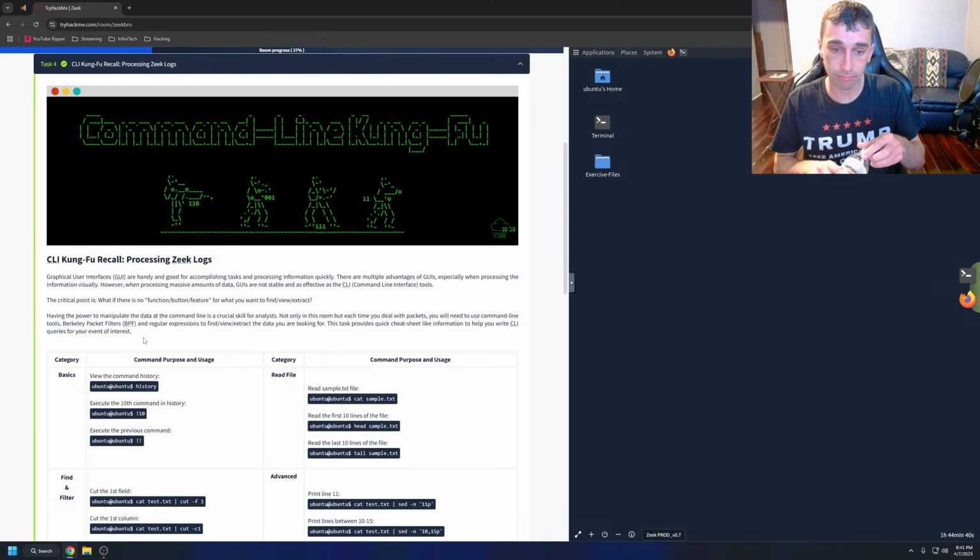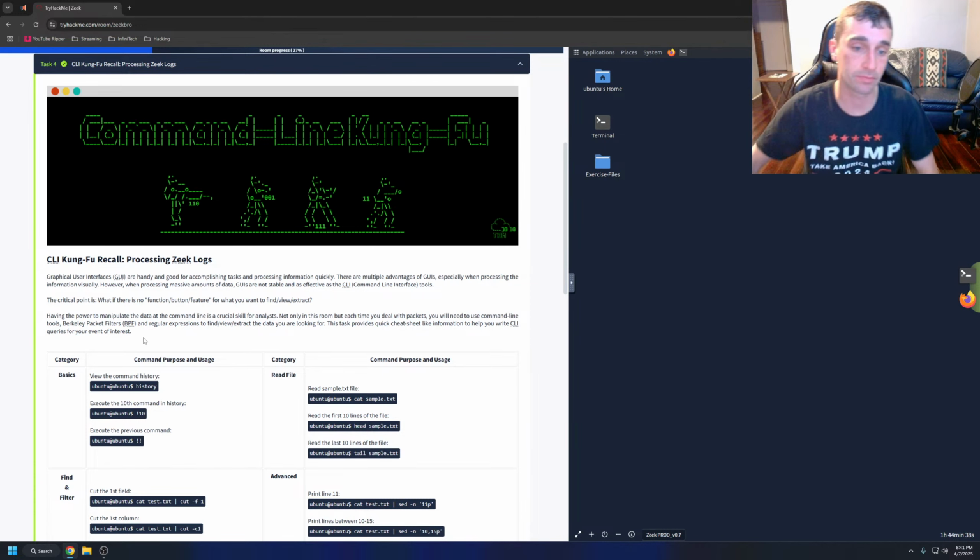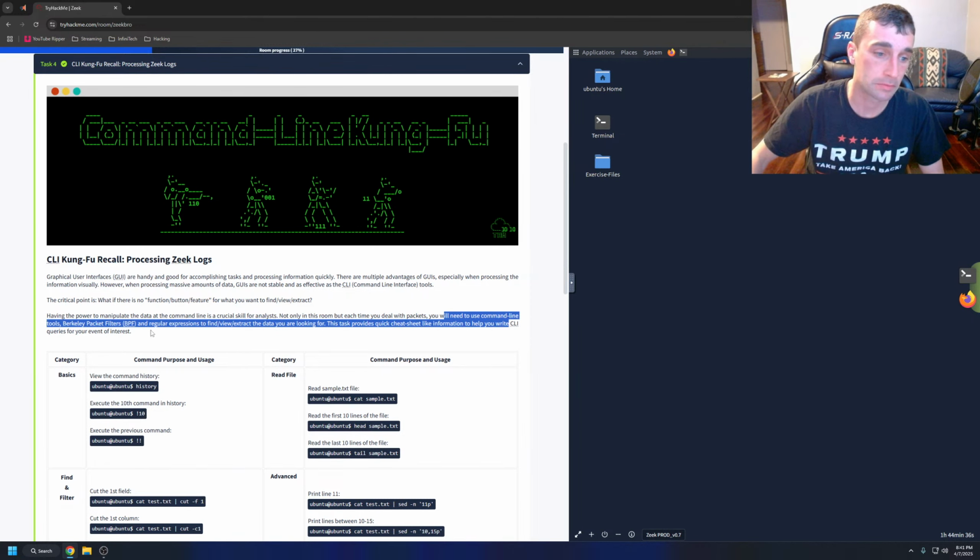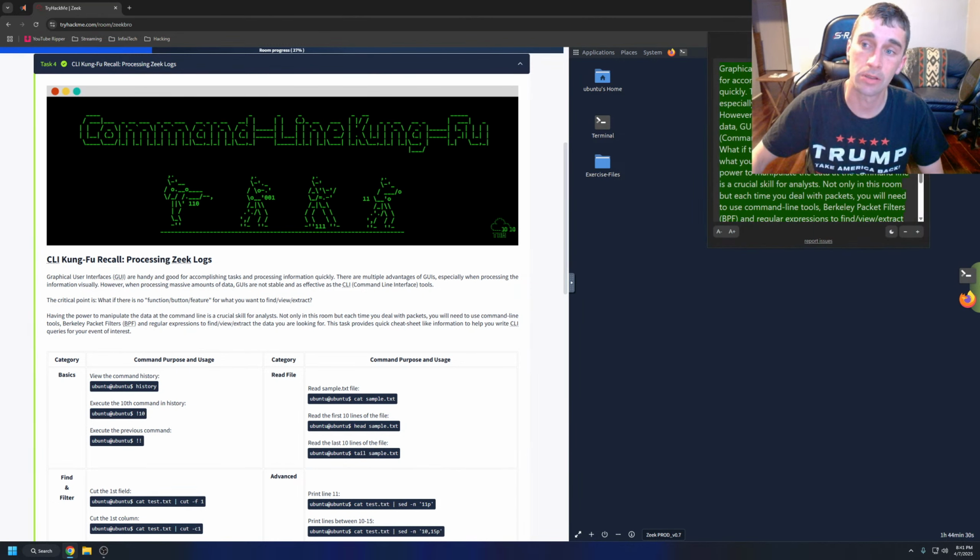Not only in this room but each time you deal with packets, you will need to use command line tools, Berkeley packet filters, BPF, and regular expressions to find, view, and extract the data.